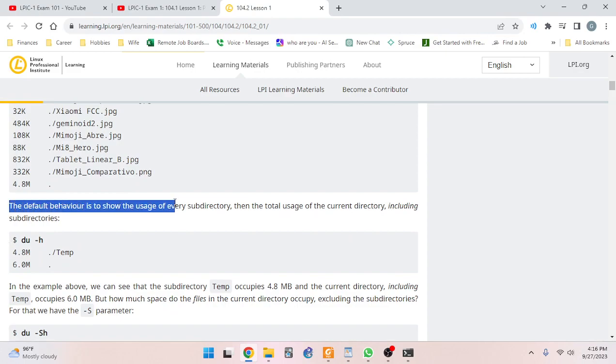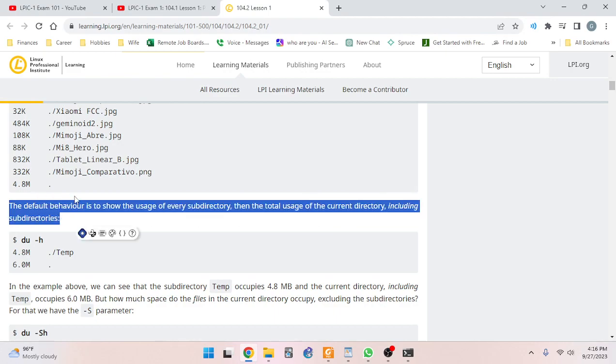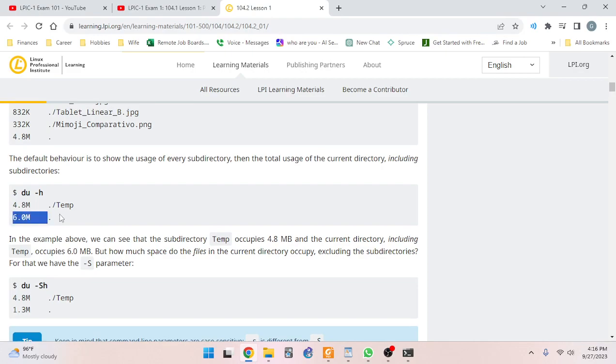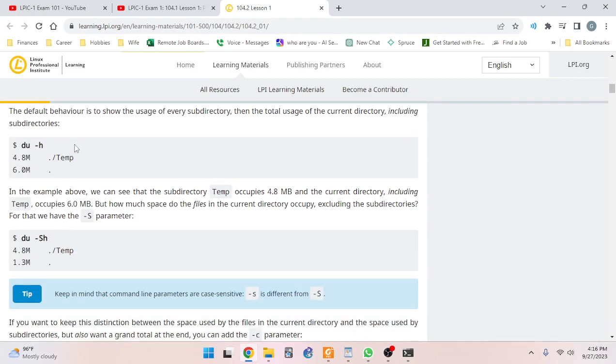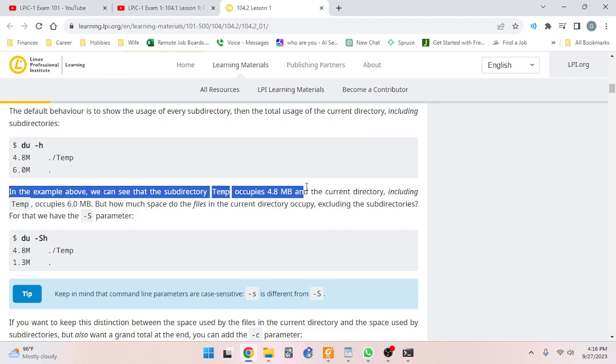The default behavior is to show the usage of every subdirectory, then the total usage of the current directory, including subdirectories. So here we go. There's the usage of the subdirectory in our present working directory. A subdirectory is this temp. So that's 4.8. And then including the directory we're in, it's a total of 6 megabytes. In the example above, we can see that the directory temp occupies 4.8 megabytes, and the current directory, including temp, occupies 6.0 megabytes.